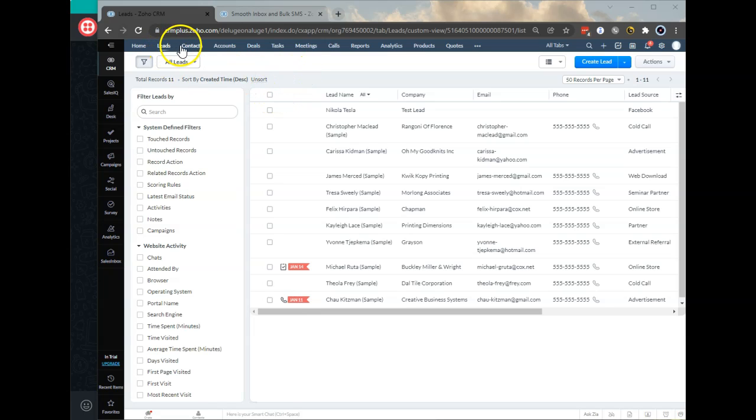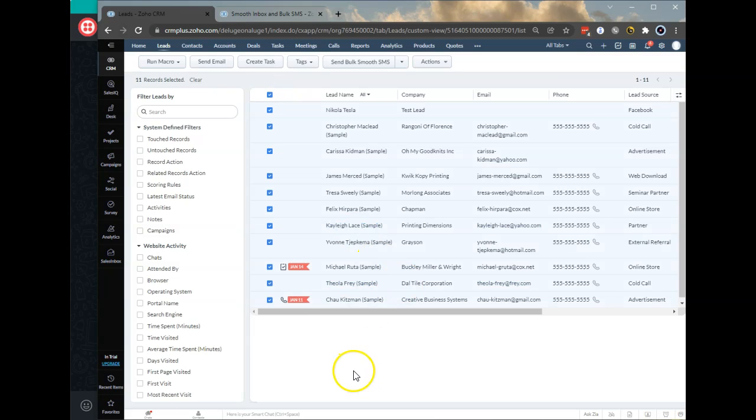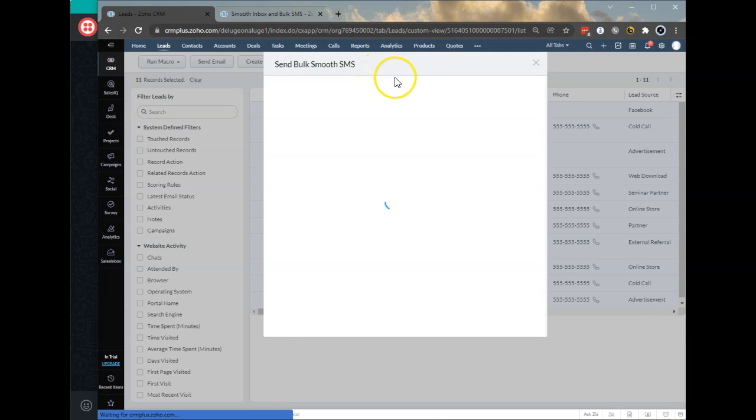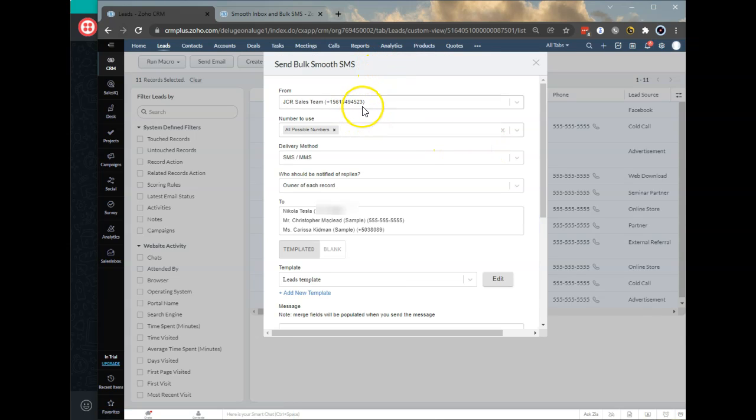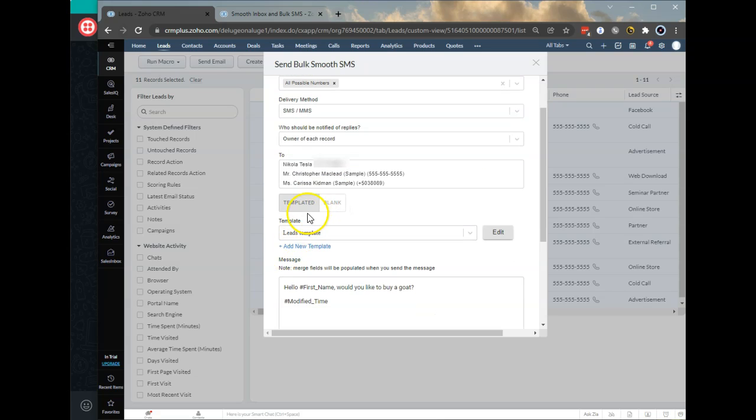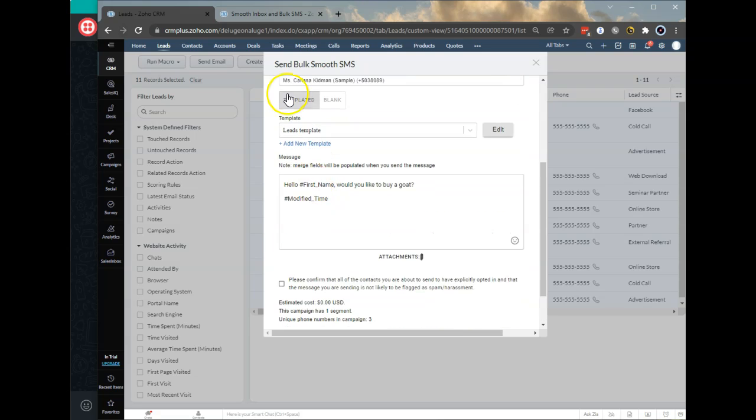You can be in any of the leads, contacts, or this module and select all the leads. And this option will allow you to send up to 50 or 100 leads, depending on the Zoho CRM subscription you have. You select this option, send bulk Smooth SMS. Then you can choose between the different Twilio numbers you have and go through all the options and select whether you'd like to send a templated message or a blank message.